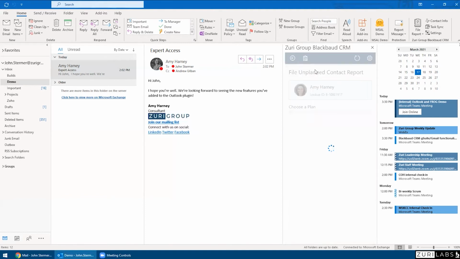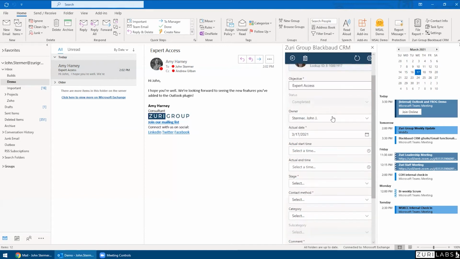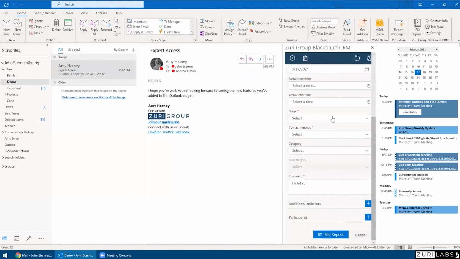You can also file unplanned contact reports. We're going to give you a list of plans for that constituent that you will select to go ahead and file a report against. Just like the interaction form, we're going to pre-populate as much of the fields as we can based off of the email. You'll see that everything is pretty closely mimicking what we have out of the box in CRM, just paring it down to the most important fields.